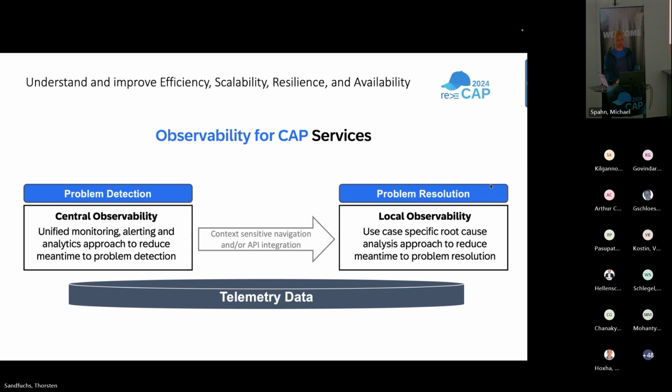So SAP distinguishes mainly between two use cases: problem detection and problem resolution. Tools like SAP Cloud ALM provide central observability capabilities which unify the monitoring of different underlying services. It helps you quickly identify where to deep dive, and it helps you detect problems.